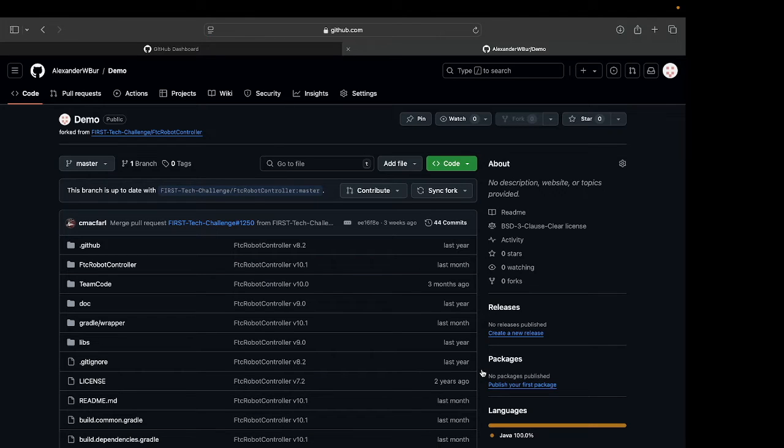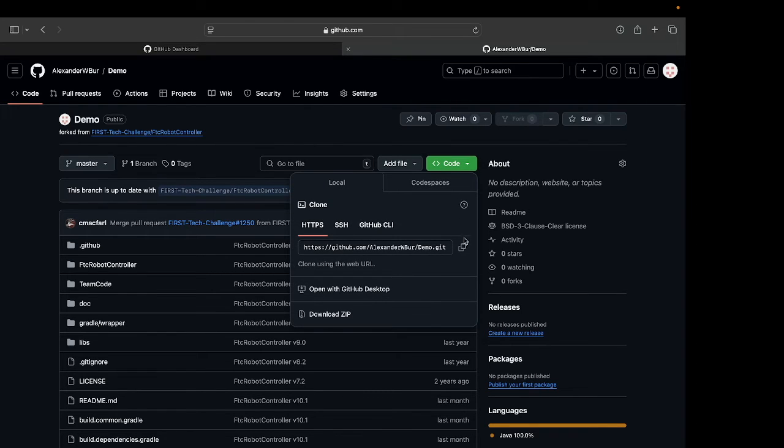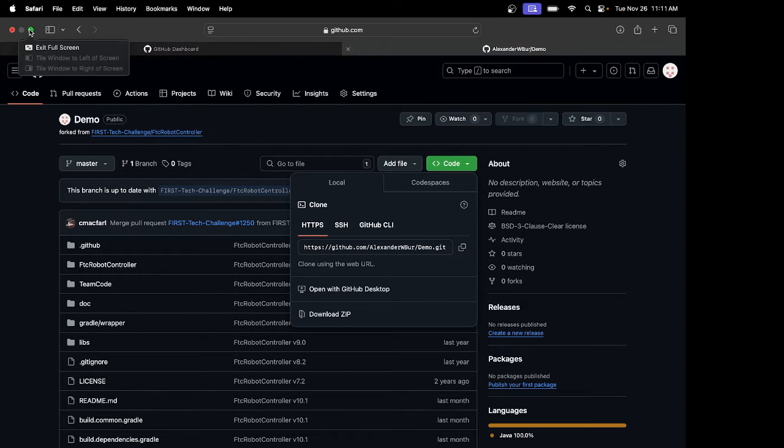Alright, so here we are. This is our new fork to play with, so anything that we do to this repository will only be ours to play with. So to play with this in Android Studio, we're going to come up to this green code button, and we're going to copy the link that it shows right here. Now we're going to open up Android Studio.